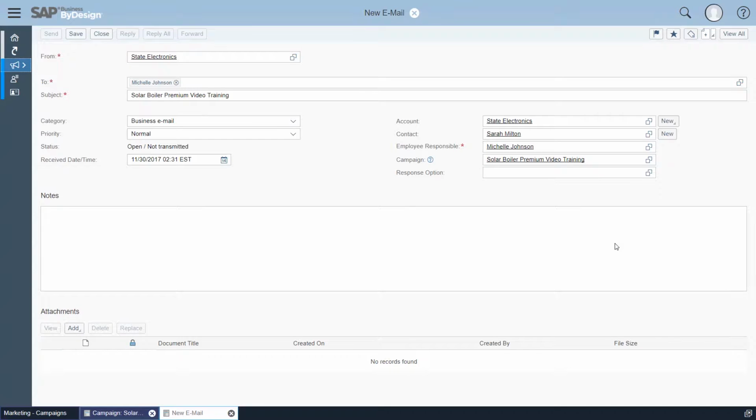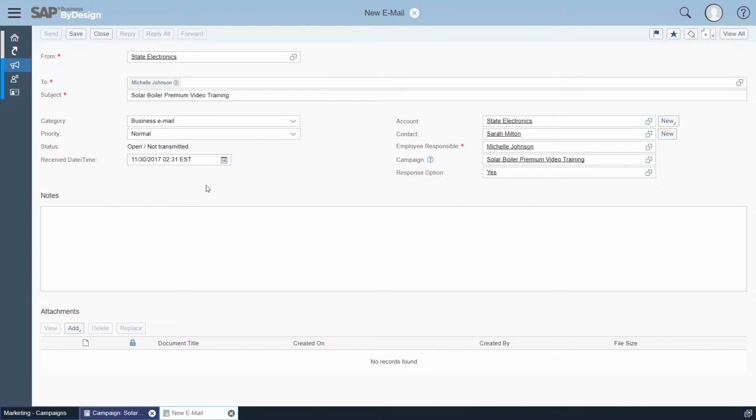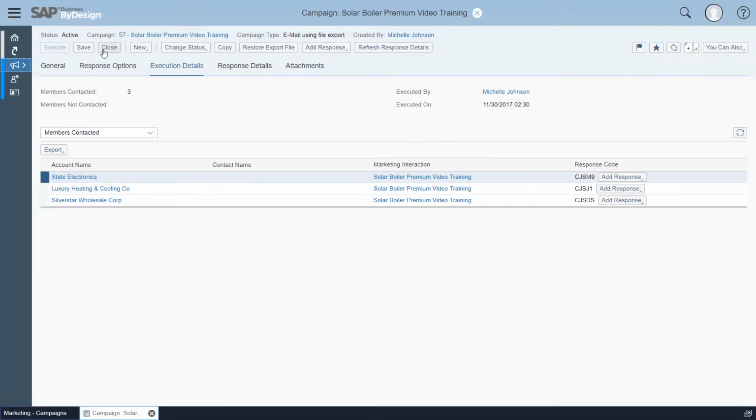On the new screen, ByDesign automatically pre-fills all available information, and I only need to select the response option, which I do down here. And let's say the response option is yes. Then I can save and close this response option screen and add the second response option for our luxury heating and cooling account.